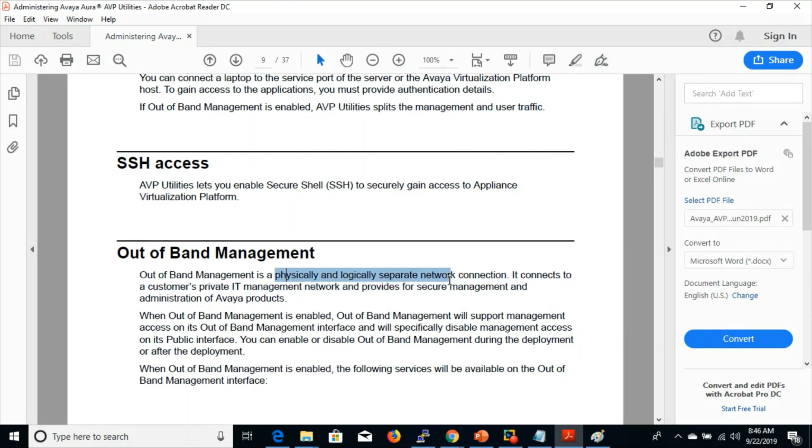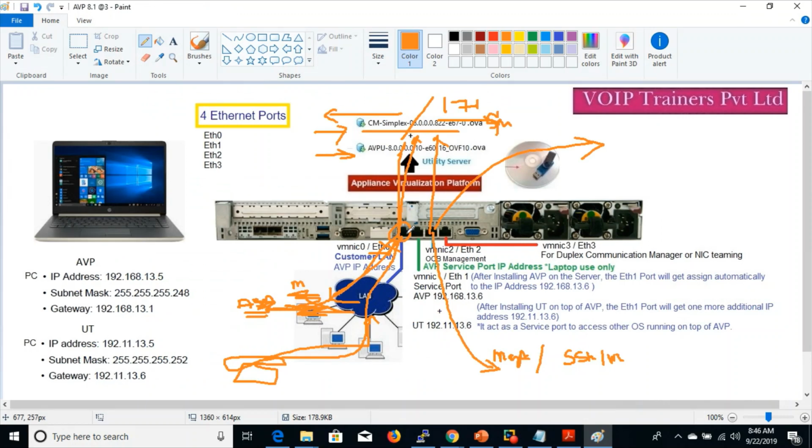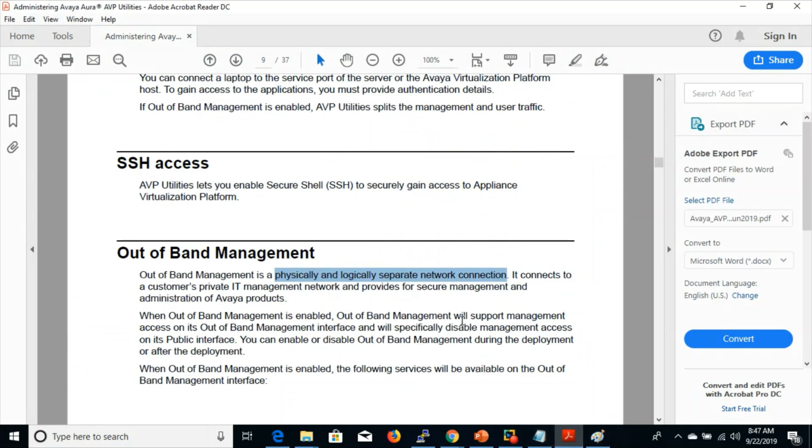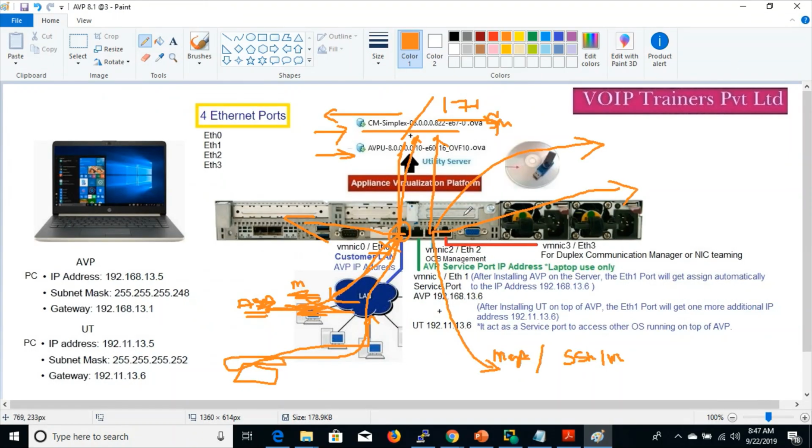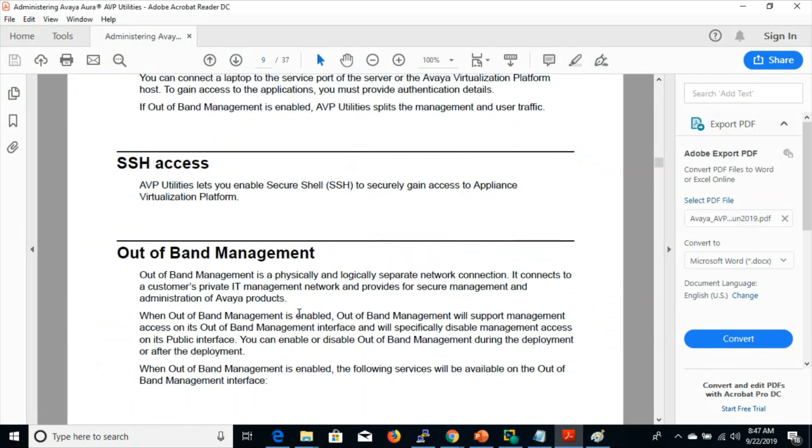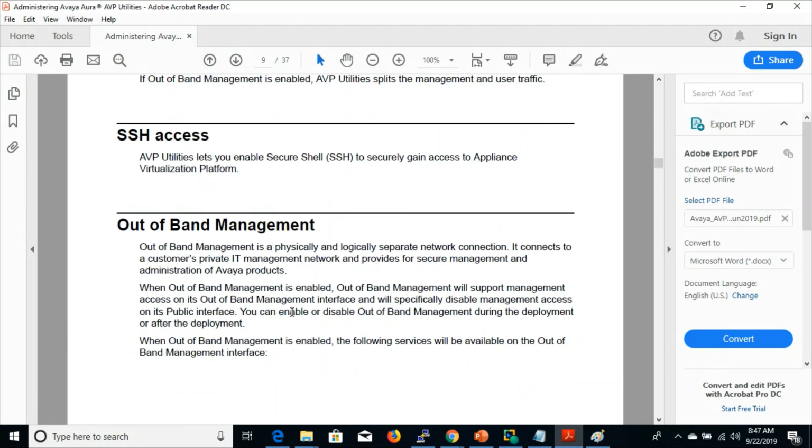It is a physically and logically separate network connection. That means it has two Ethernet ports, one for customer and user traffic, and one for the management. It connects to the customer private IT management network, and provides secure management and administration for Avaya products. That means we are separating the Ethernet port only for management purposes.